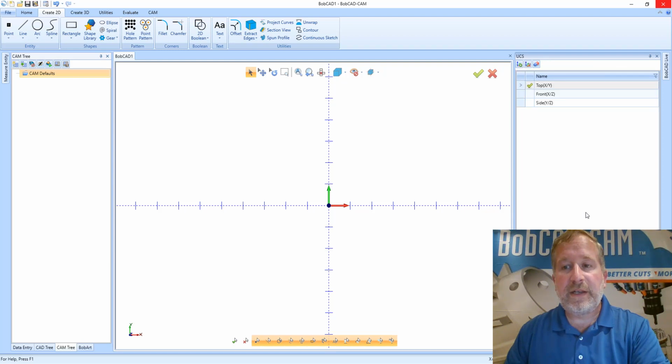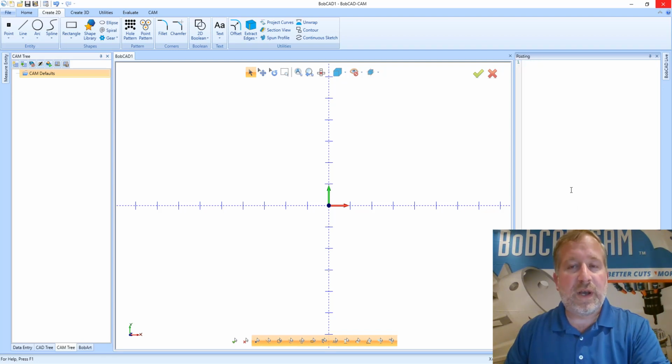The UCS page is for user coordinate systems. So as we're constructing CAD geometry, we can define different planes and different coordinate systems, for us to construct that geometry on. And then the posting window, when you run the post processor after you've created a CAM job and you've created your toolpaths, you can run the post processor and it will generate the NC code for your machine. And that code will then be displayed in this posting window.